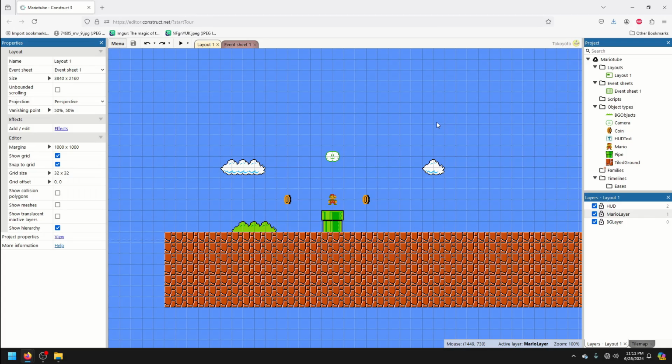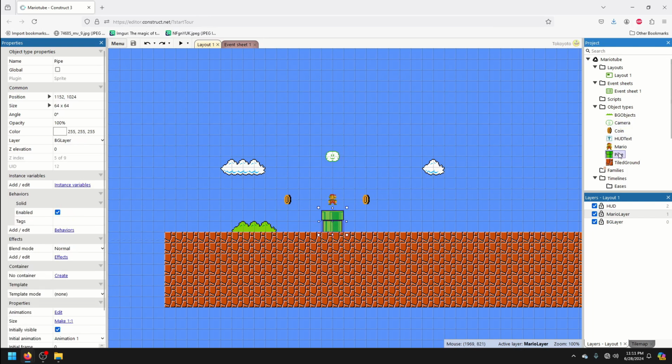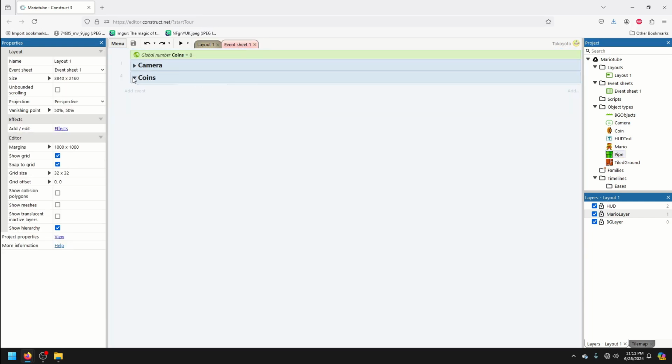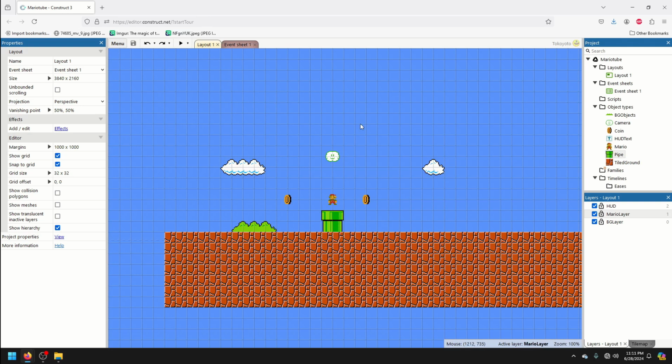Alright, so things that I handled between recordings. I did a little bit of organizing. You can see these objects are named things now, like Mario and Pipe, and not just Sprite 1, Sprite 2, Sprite 3. And I've organized the events a little bit, which does not seem like a big deal now, but it will be when there's a lot of them.